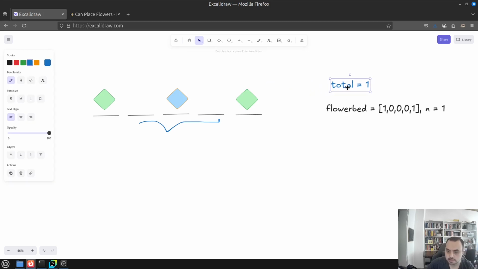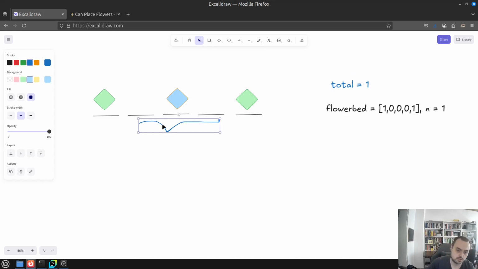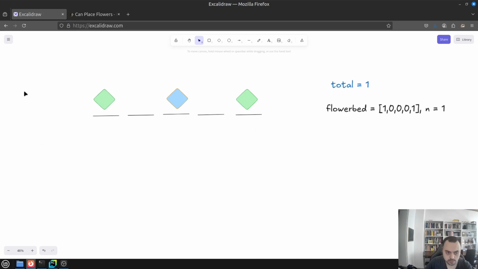In the end, we will ask, is total greater or equal to n? And if the answer is yes, we return true. If the answer is no, we return false. And so in that case, we can continue our iteration, but also we can exit early because we already know that total is greater or equal to n. So we can close our iteration and return an answer. Our answer is a green mark. Yes, that's great.